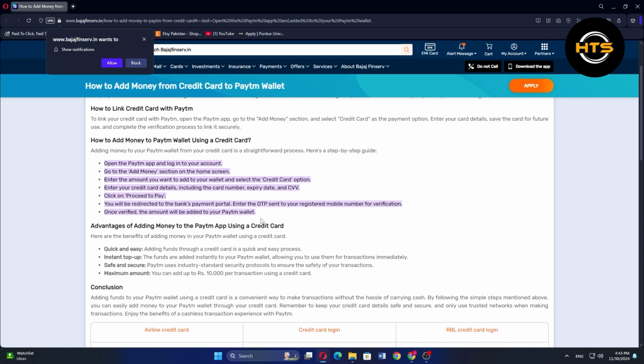You will be redirected to the bank's payment portal. Enter the OTP sent to your registered mobile number for verification. Once verified, the amount will be added to your Paytm wallet.